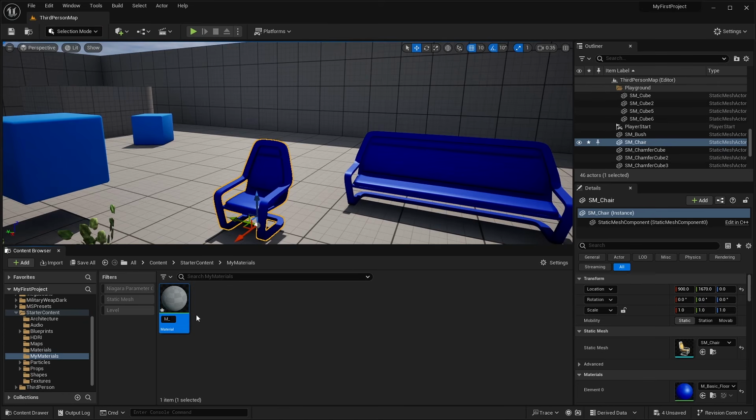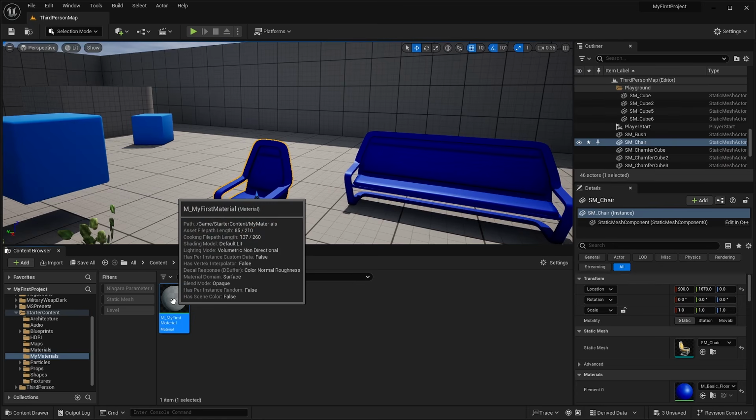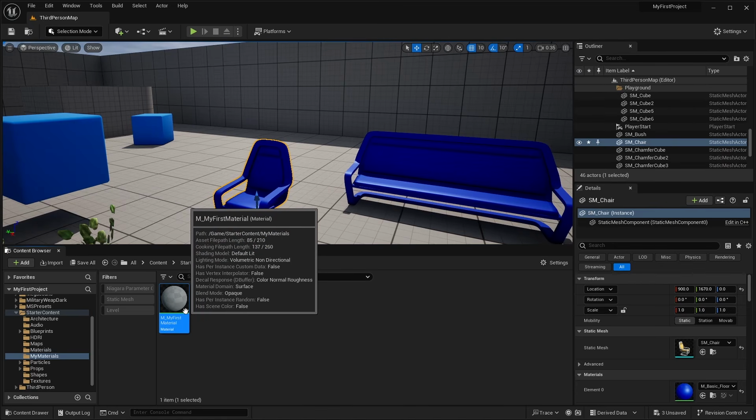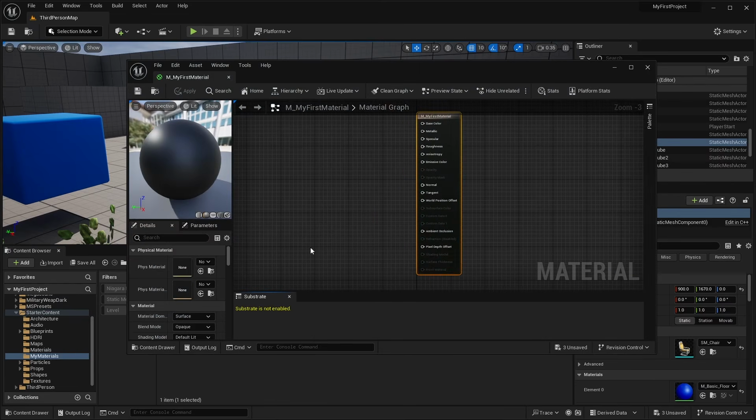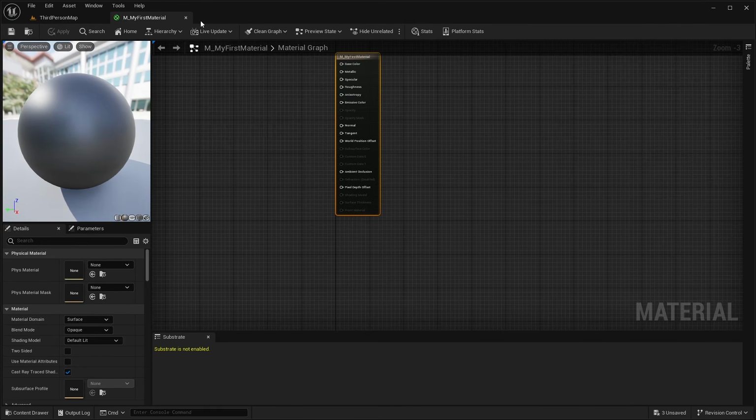And then you can have it after that the name of the material. So I'm going to name this My First Material. So we should have our M underscore My First Material. Okay. So if I double click and open this up, it will bring us to that material sub editor. And again, I can take this window and dock it up here at the top.